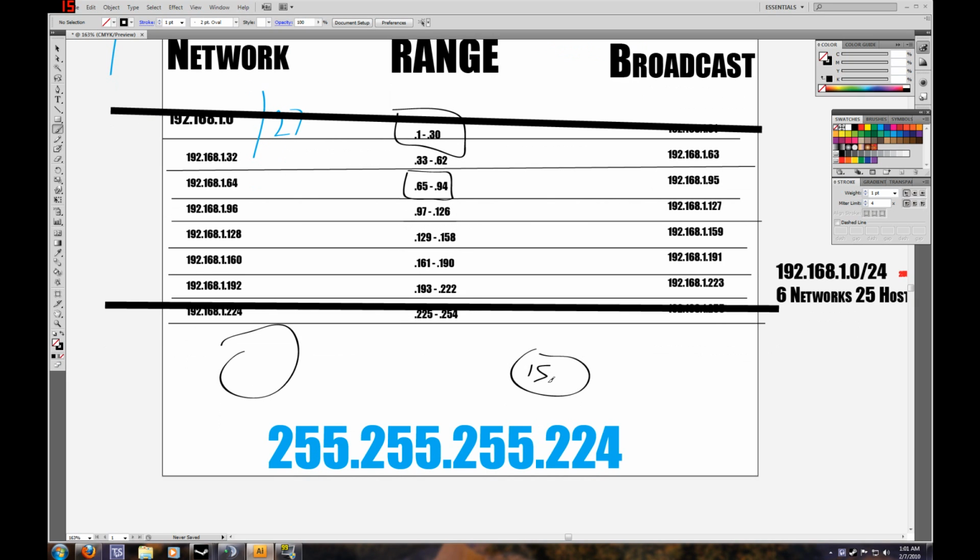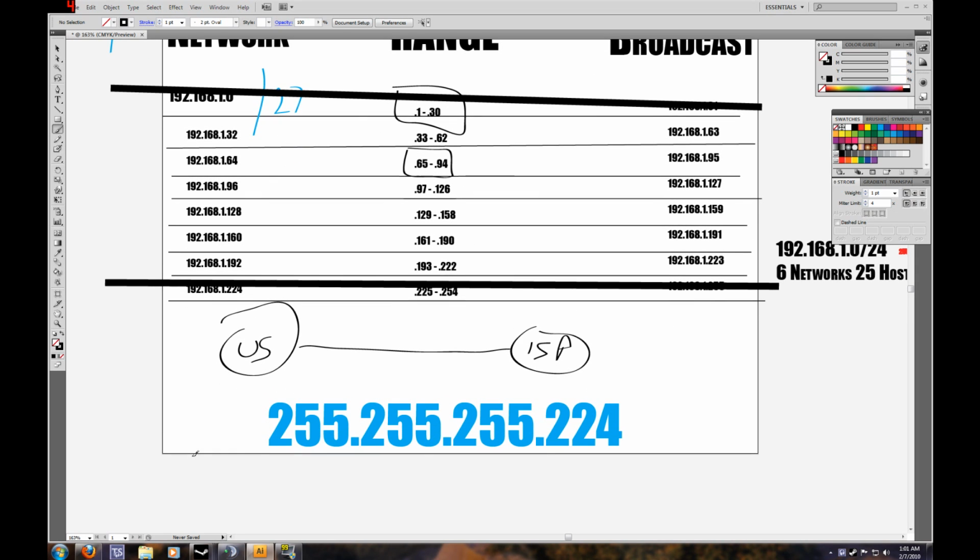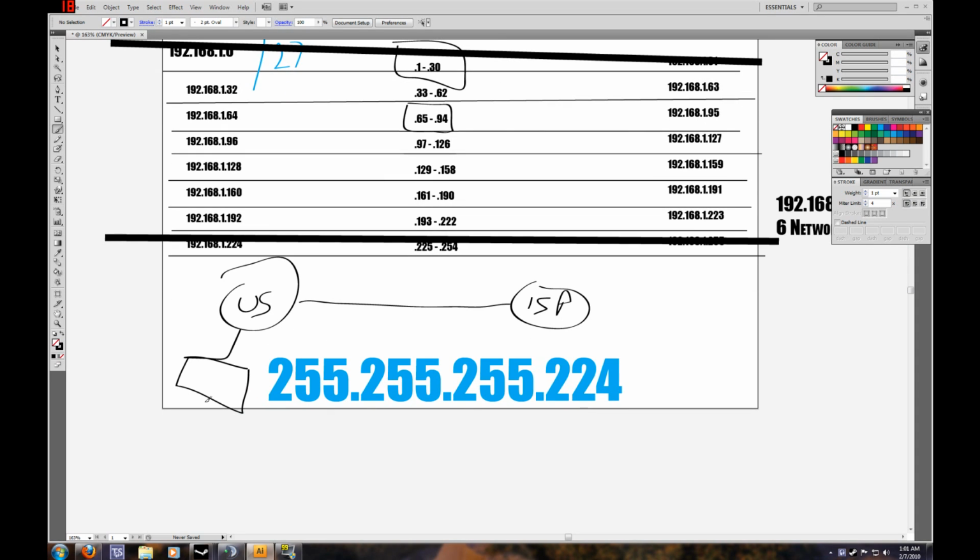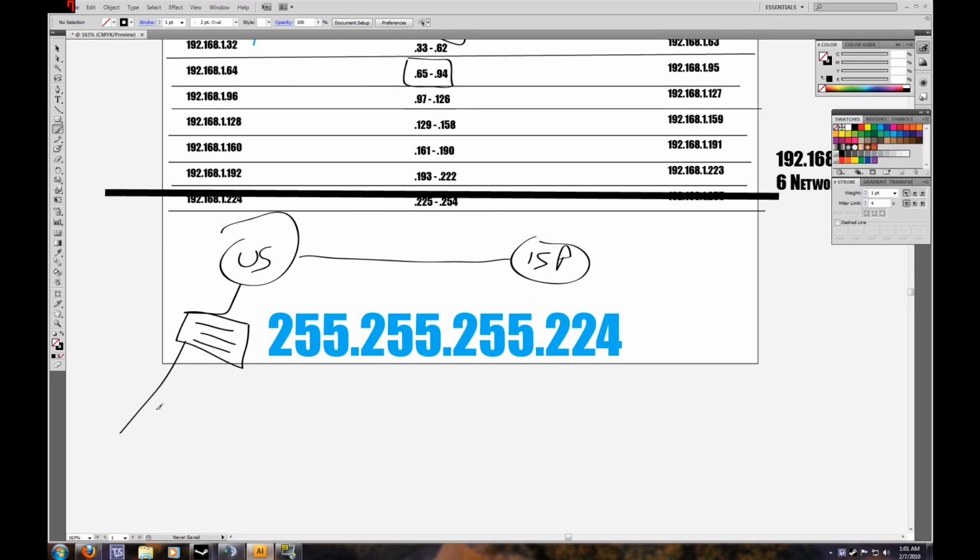Say this is our ISP, and they're connecting to us. Let's put us. And okay, so this will be our router. It's connected to a switch. And we have a couple hosts on here.